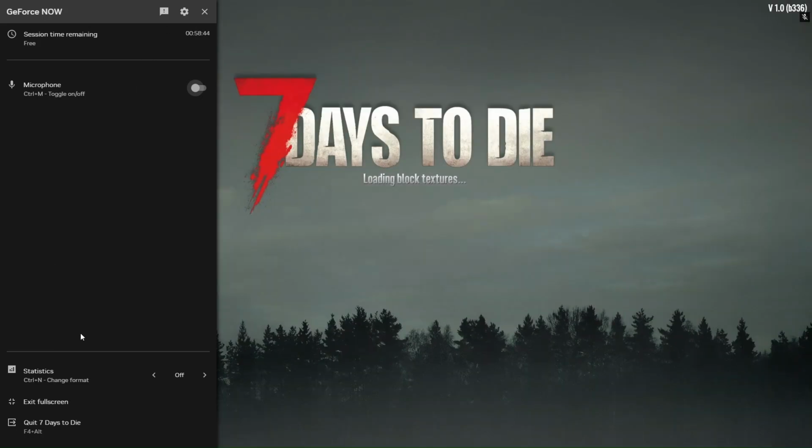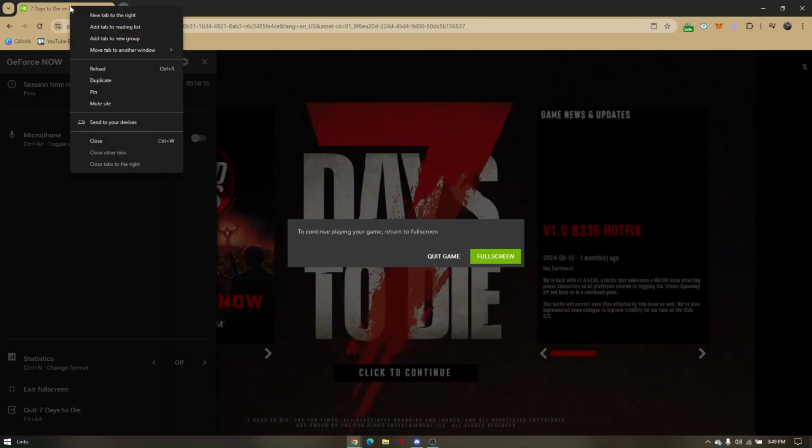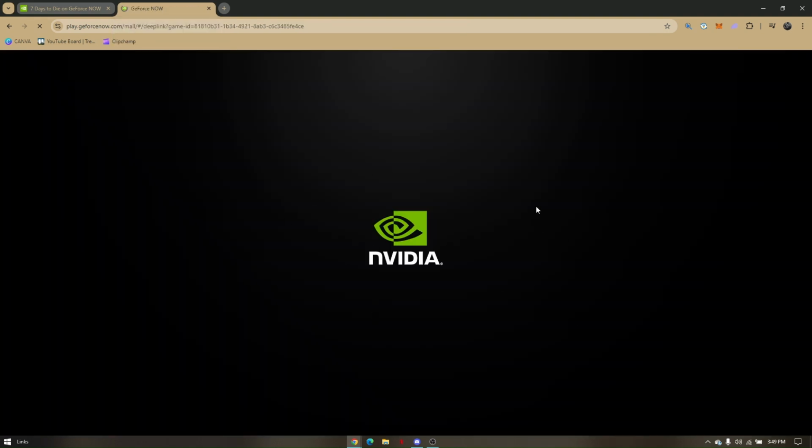Now what you need to do from here is just exit full screen and then do not press any of these options. What you need to do is just go ahead and create a new tab, or you can duplicate this tab right here. And then that will take you to the GeForce Now home.